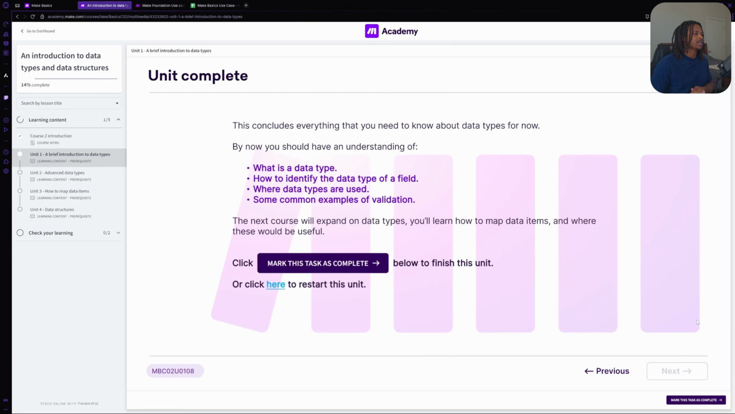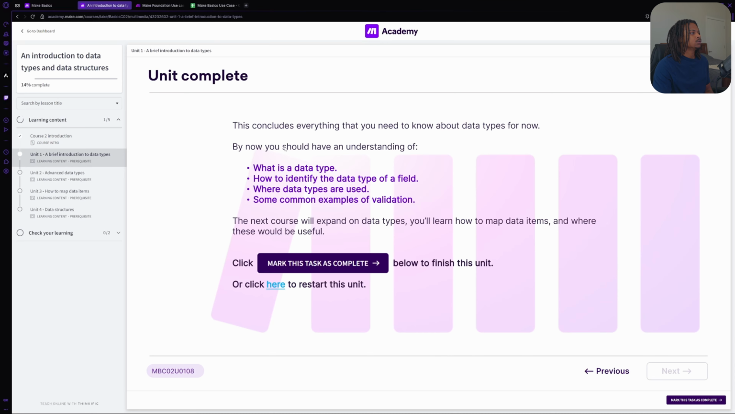Now we have a better understanding of what is a data type, how to identify the data type of a field, where data types are used, and some common examples of validation. Cool. Yeah, so data types, really important for making sure information goes to the right place and the information isn't being used for like the wrong thing, right? So now we're gonna go on to unit 2, which is advanced data types. I'm gonna click mark this task as complete.